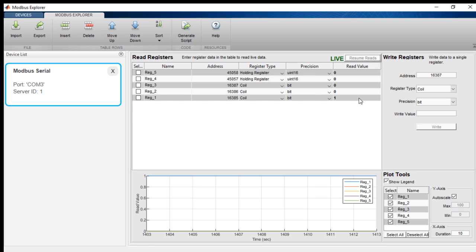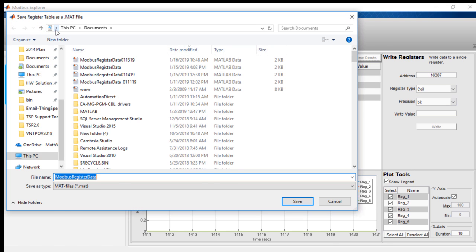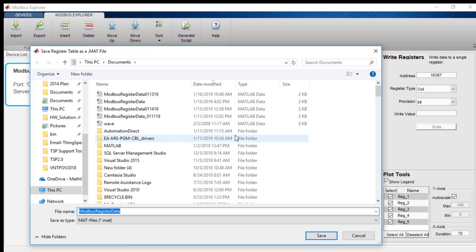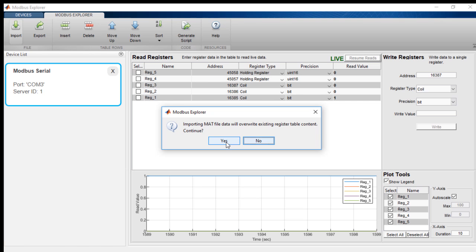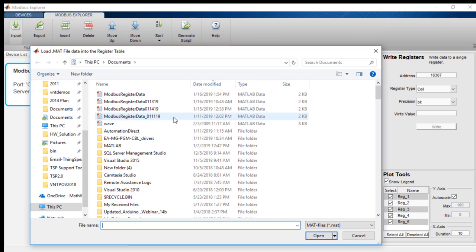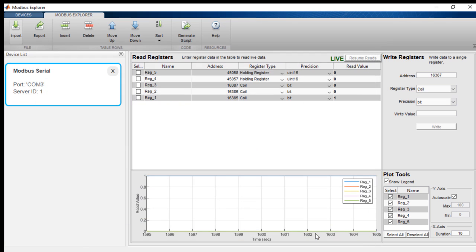Now we can export this register table so that we don't have to set up the registers the next time we run MATLAB. If we close MATLAB, all we have to do is import this register table using import, and we are ready to go. You can see here that I have also renamed the registers for convenience in this version of the register table.